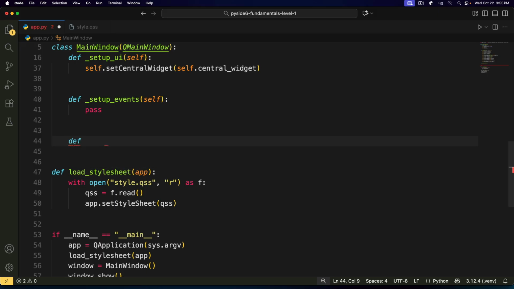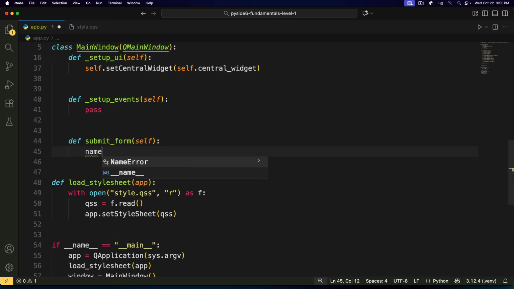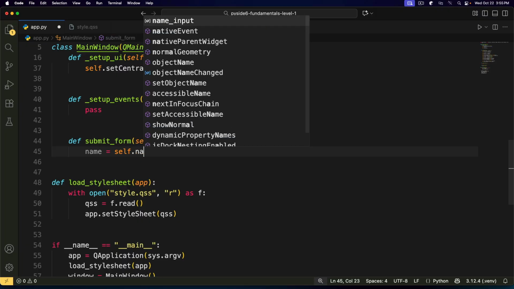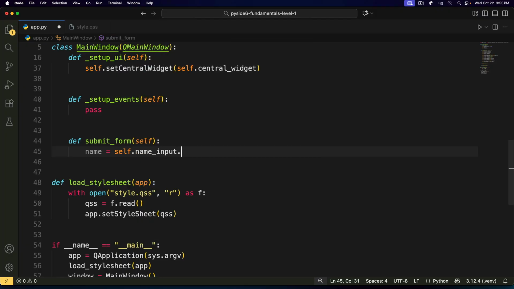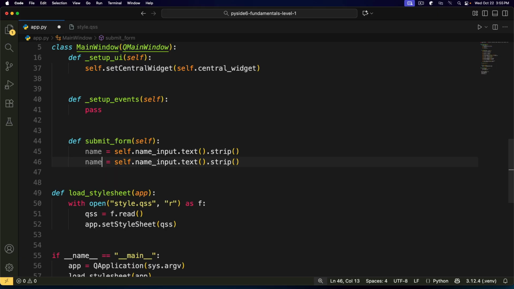Let's go ahead and create a function here called submit form. We're going to pass in self like we always do. Now we're going to get the input. So we'll get the name input here. We'll get the text from it, and then we'll strip it from any spaces. Simple as that. Then we'll do the same thing for the email. This is the name input. This is the email input.